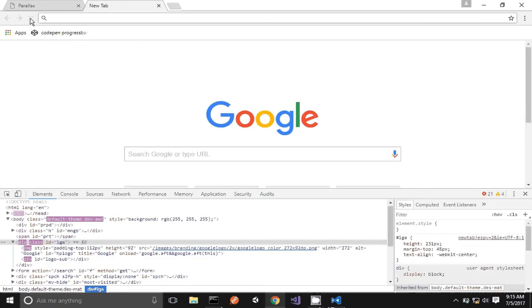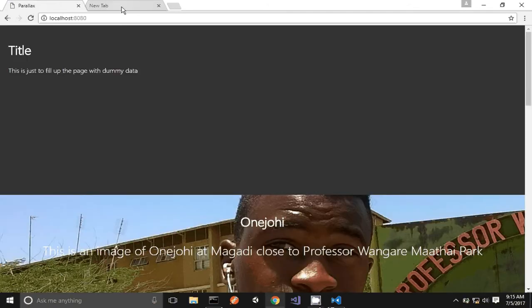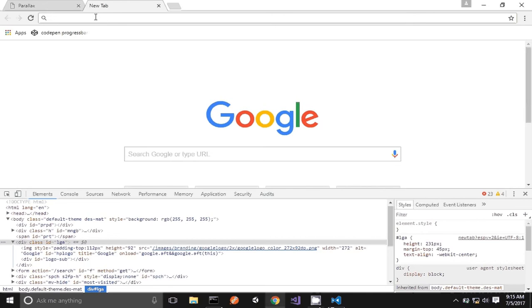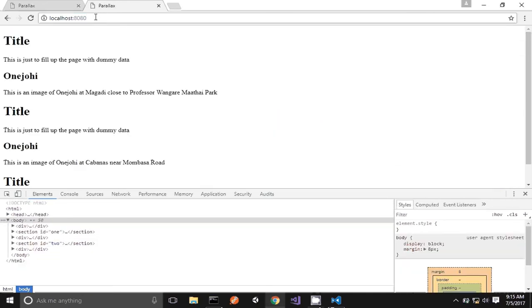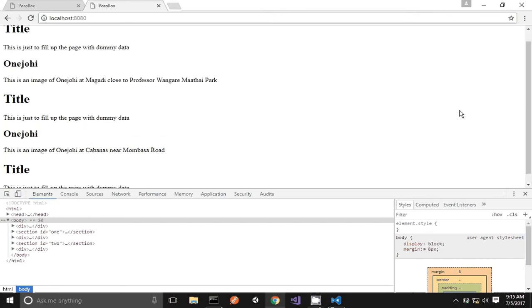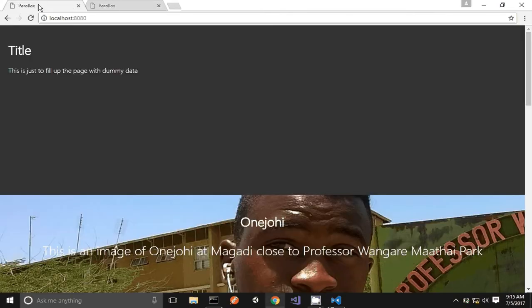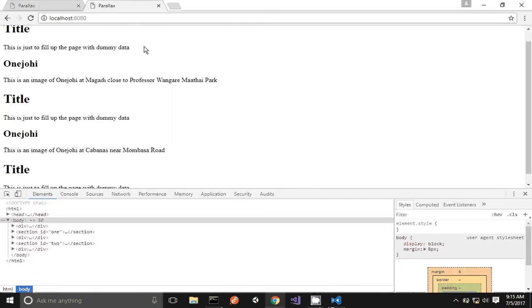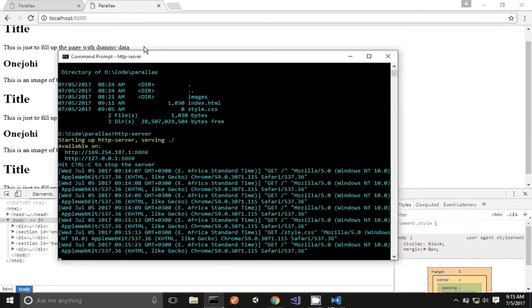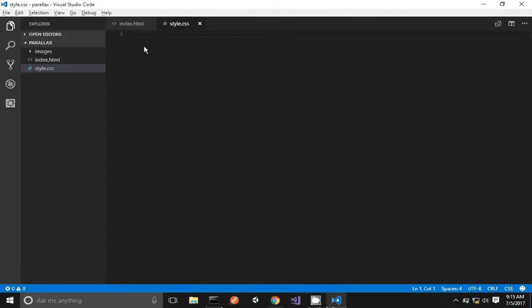If I open the element inspector and then refresh, let's go to the localhost. As you can see now, it shows what we've actually made. Now if you still refresh it, it will still be the same because the CSS file has already been cached. So let's create our CSS file.